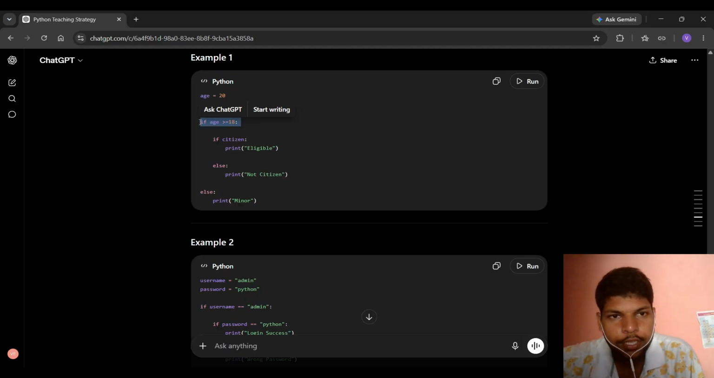Here age is greater than 18, because you can see age is 20. So it will go inside this if statement in nested if. Only when this condition is met will it go inside that nested if. Otherwise it will go to the else statement. So here age is greater than 18, that's why it will go to this if statement.